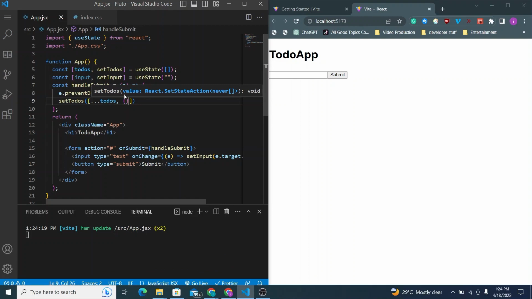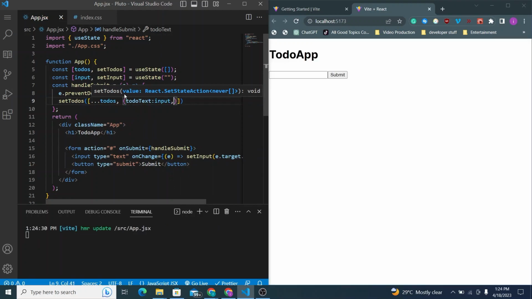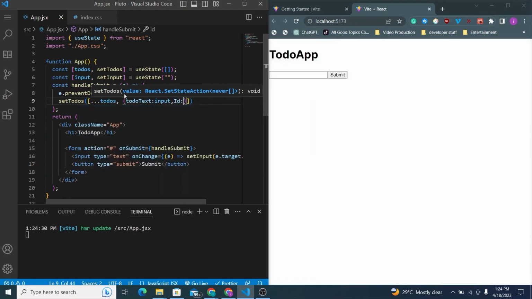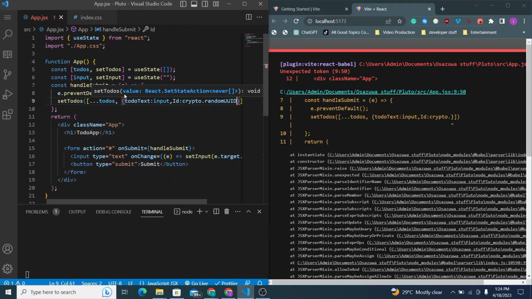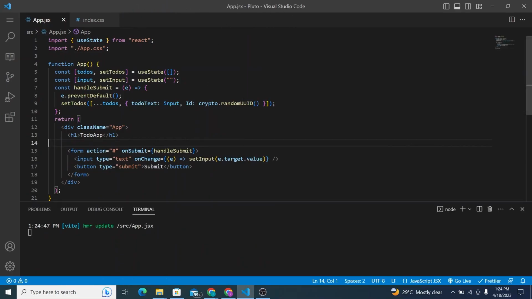Plus, we want to pass in an object actually. Todo text, and the todo text is simply the input, and we want an ID. And you'll see why this is useful in a minute. So we're going to use the crypto module, get random ID.